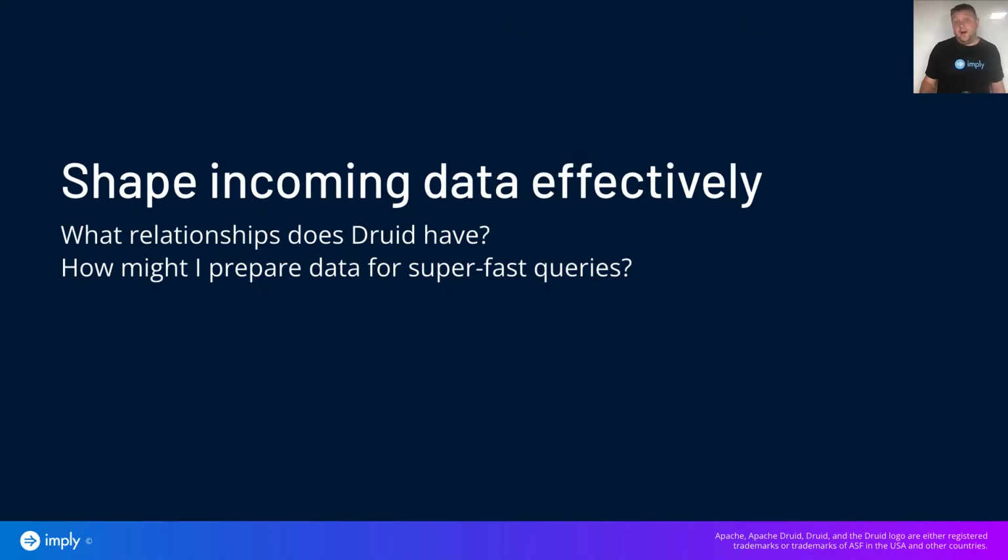This talk has two parts. First, what components might live around Druid in a Druid-powered architecture, and secondly, we're going to dive into some techniques to prepare your data for the kinds of analytics you're going to do using Druid.